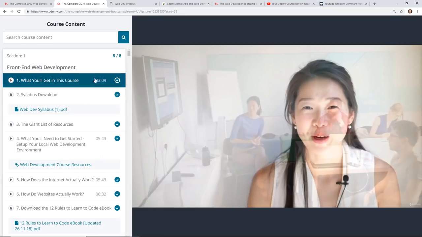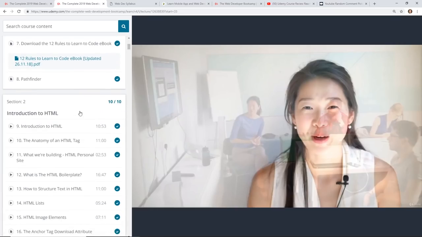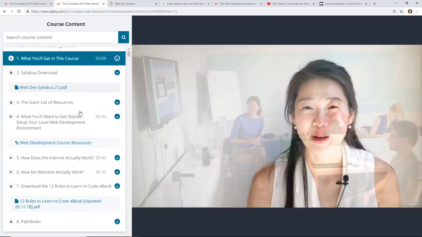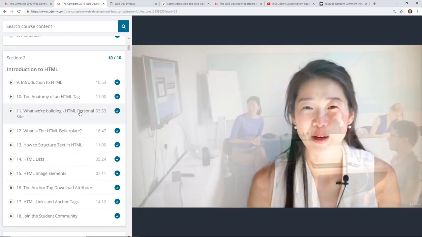So if we look a little bit closer at some of that, you go right into the first section, which is the front-end web development, kind of the introduction of the course, and then you go directly into introduction to HTML. And I went through this section, and I thought it was good. I liked the way she teaches. It's kind of like Colt Steele's way, where it's very project-based. So every single module, you're creating a new project.